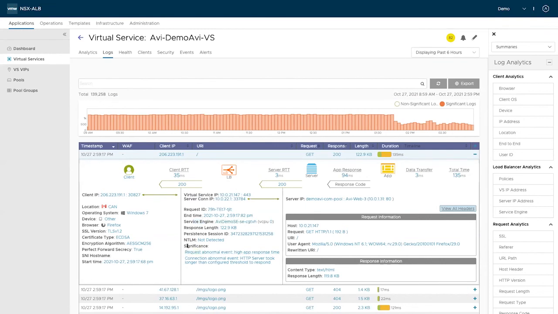And I can see what's causing this significance. Why is this log being flagged up as a significant log? It's because of this high application response time. In this case, it's at 94 milliseconds round trip time out of the total of 135. And you can also see where he's trying to access as well. So it gives you information on the URL and the agent that's being used to access it.